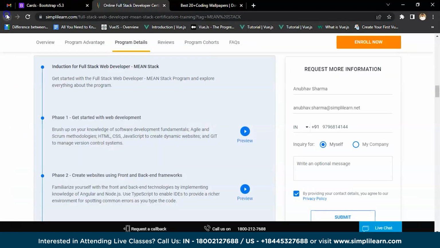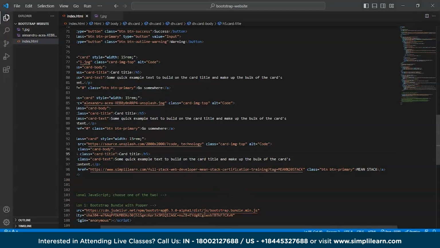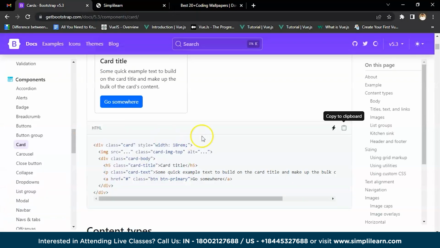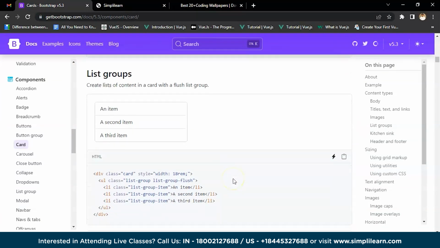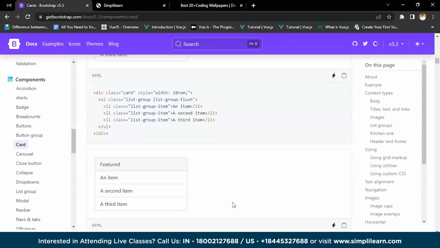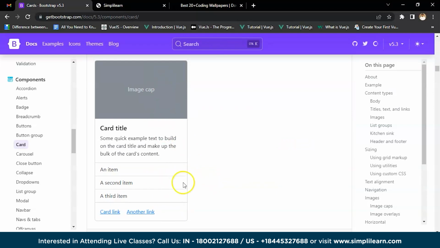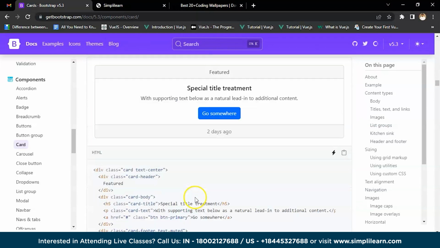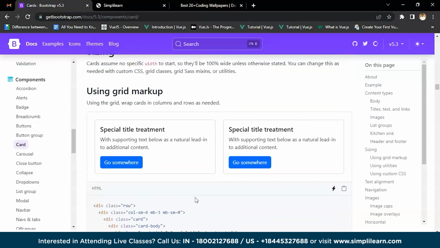Okay, let's move forward. Now coming back to our code, let's see if there is any other card that you can use. This also you can use with one image and a text. Sometimes we use this one also. This is not very much used, and so this is all about the cards. Using grid maker.